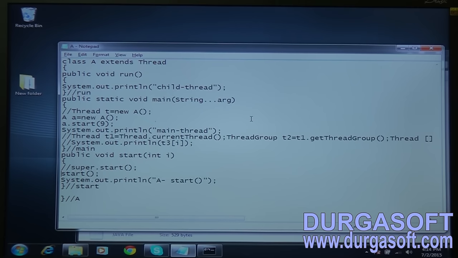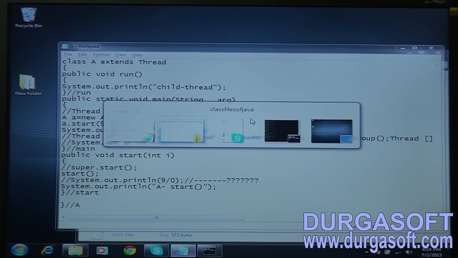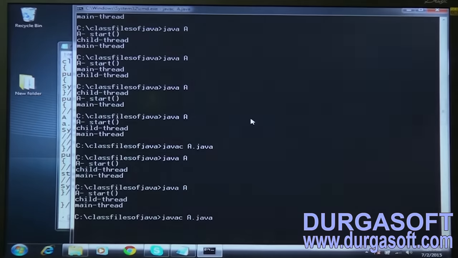Later I'm going to put one statement here, an exception-raising thing. If it is an exception-raising thing, it will terminate only the main thread runtime stack. It will give the output related to the child thread. That is our next scenario, we will see this also, no need to worry. Now let me go and execute this piece of code. Before that, let me compile this one.